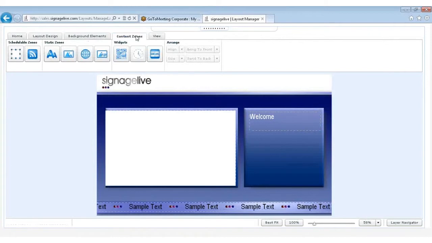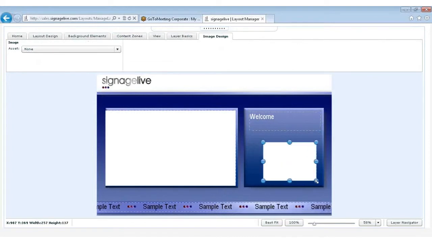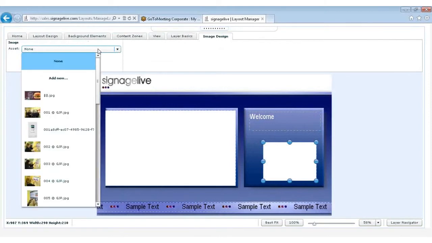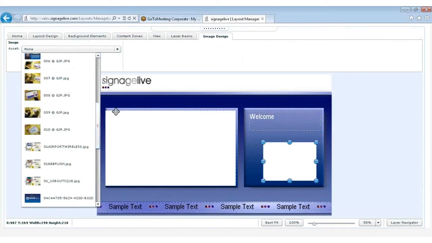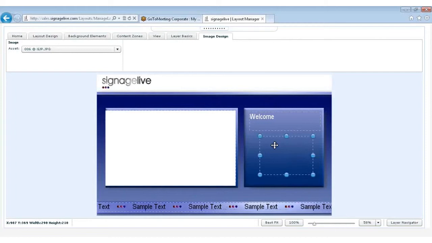So we go back to our content zones now, and we'll move along to the next static zone, which is image. So again, just clicking on it, dragging it out. You make it to the size that you want, and then you literally go in and you either find the asset or you add a new one. And it's just a case of clicking on it. And then that will actually appear when you come to the deployment phase. So I'm just going to delete that section back out again.